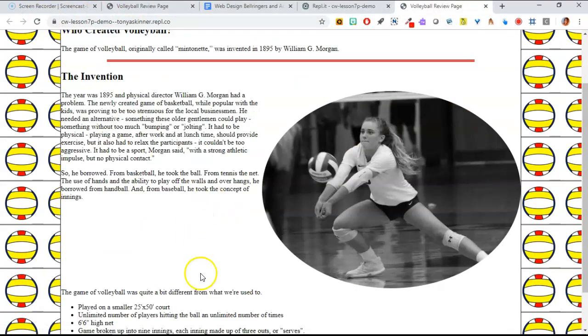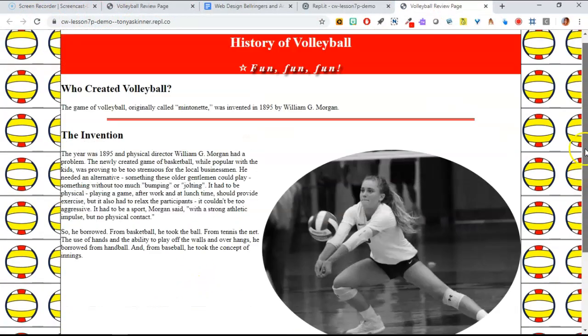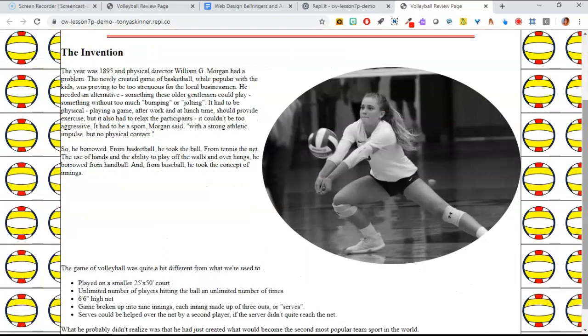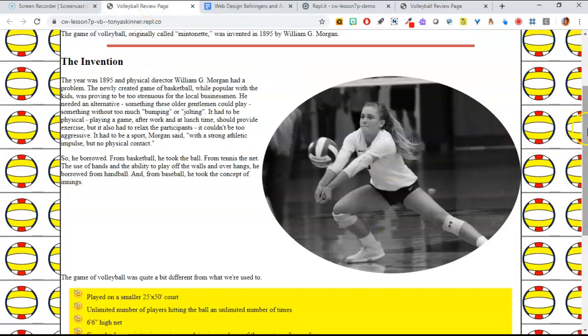There we go. And that scoots it down. All right. Fine and dandy there. We've got our BW round in there. We've got our picture in there. Next up, let's deal with the bulleted list.